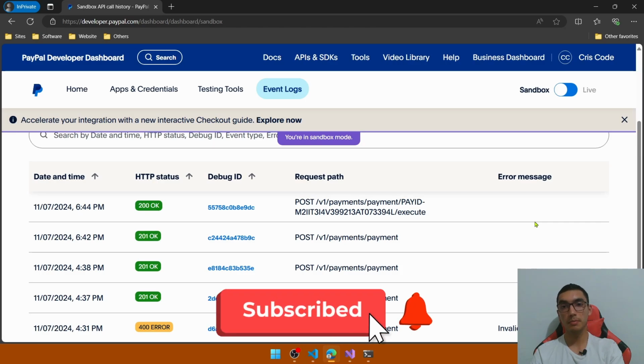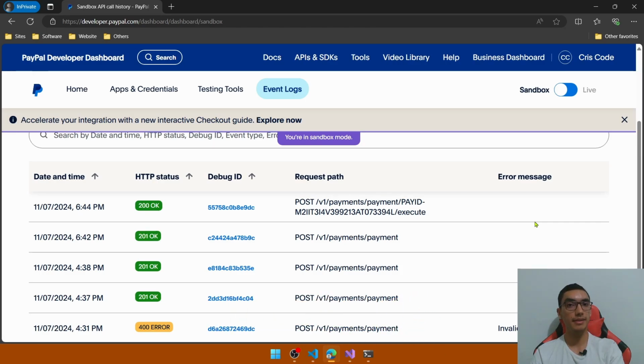So in this demo, we've learned how to create and execute a PayPal payment with .NET and Angular.